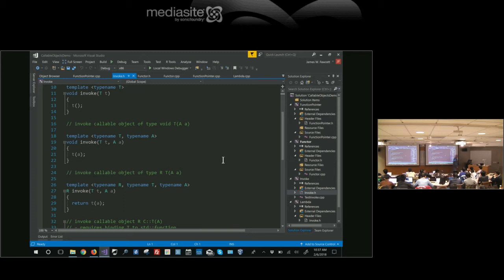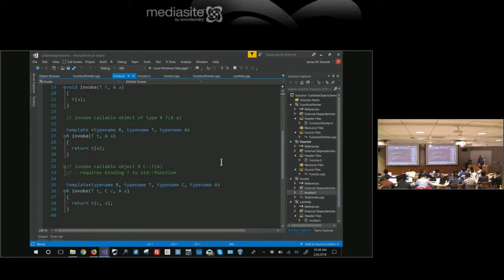Now, the last case is I want a callable object T that accepts argument A and returns something of type R. Totally wide open. R could be a bool, R could be an int, R could be a double, R could be a widget. So what I'm doing is I'm just taking that basic core idea we looked at in the previous demo and expanding its generality to see how we do it.